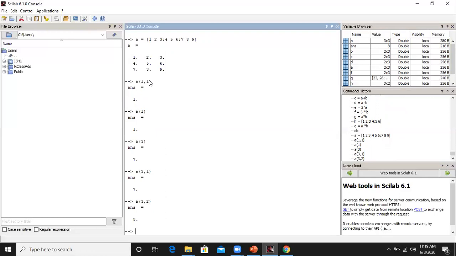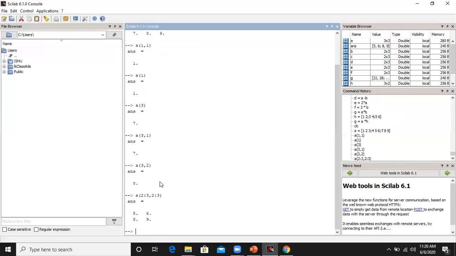I can also extract the submatrices from the given matrix. Now let us want to access the submatrix 5, 6, 8, 9. Then the 5, 6, 8, 9 are covered in the second row and the third row, and second column and third column. So there I can write second row to third row, comma, second column to third column. So that way I can access the elements 5, 6, 8, 9.